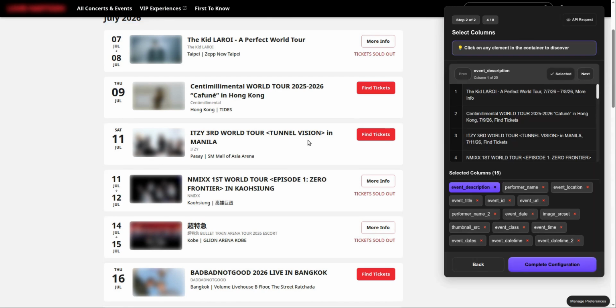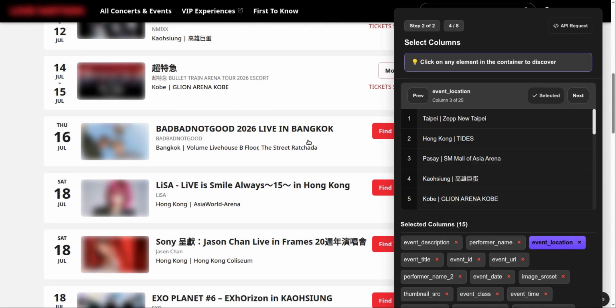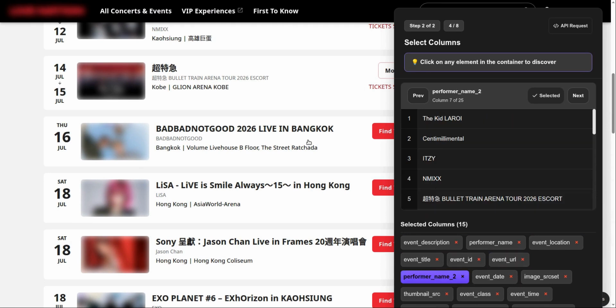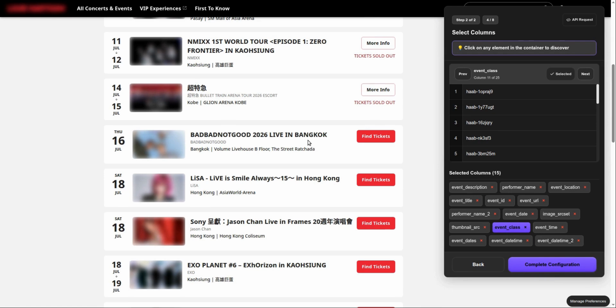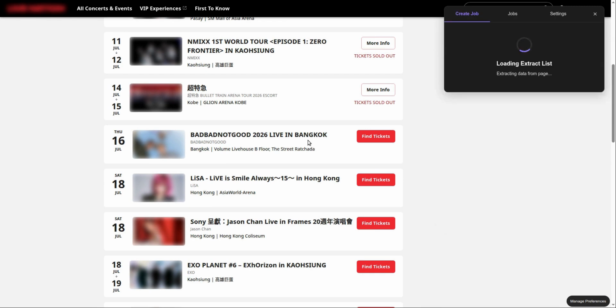All fields are listed, including event name, date, venue, and ticket info. Just select the ones that matter most to you for scraping. Developers, click the API request button to get ready to use Python code with proxy and JavaScript rendering already configured. Hit Complete Configuration to finalize and lock in your scraper, so it's ready to run anytime without extra setup.